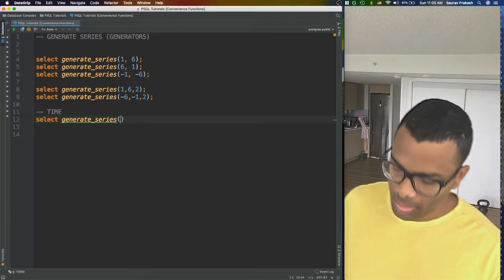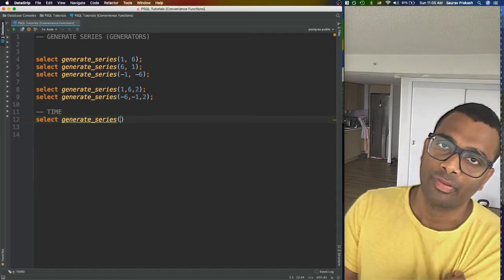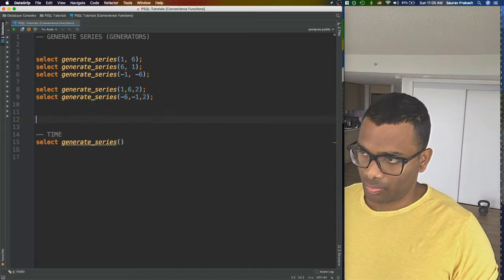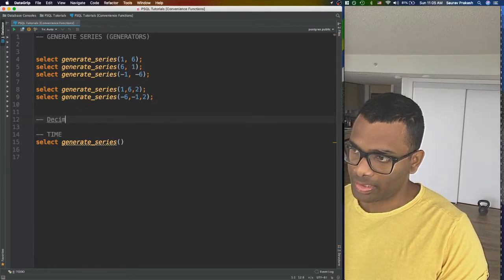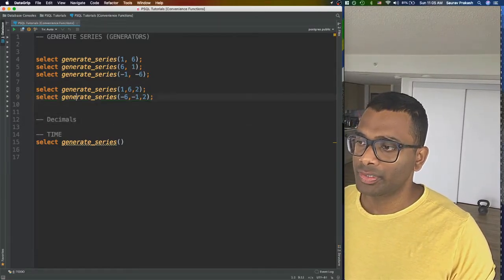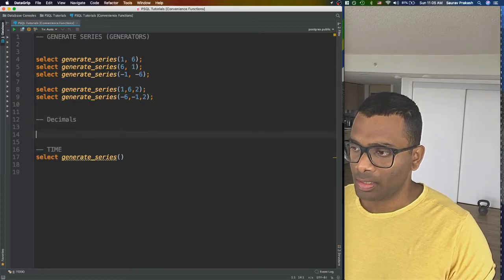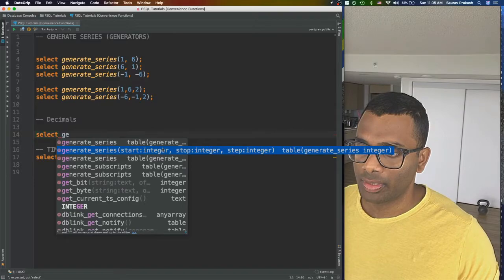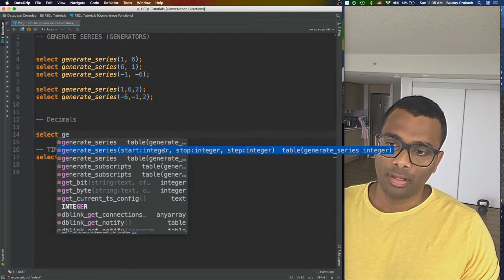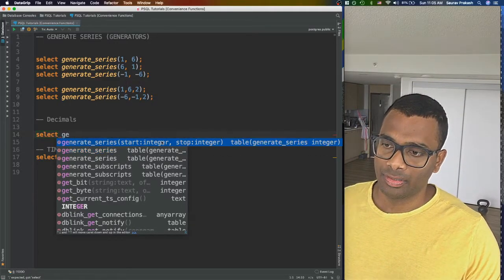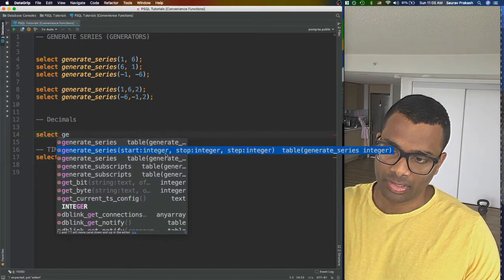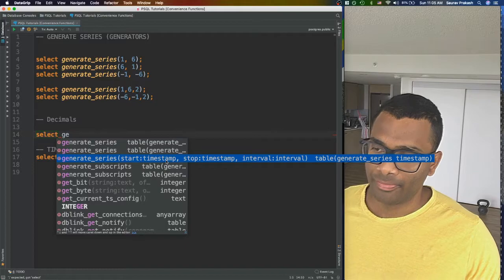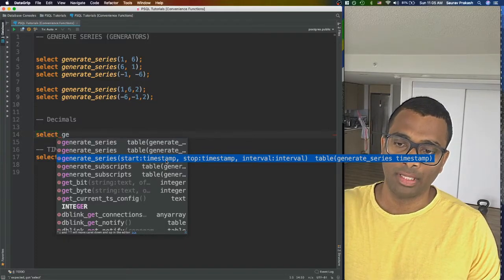So here we're gonna play around with some time values. By the way, before I get into time values, let me start with decimals as well. Can we use this for decimals? Okay, I'm not gonna copy, I'm just gonna write it again, so you guys can see the prototypes. Step is an integer, there's no step in the first one, the second has a step as an integer, and it also supports time. See the start time, stop time, and interval.